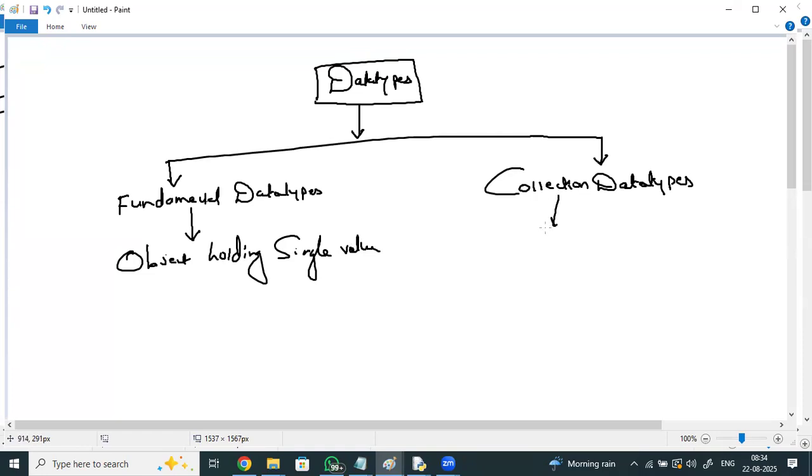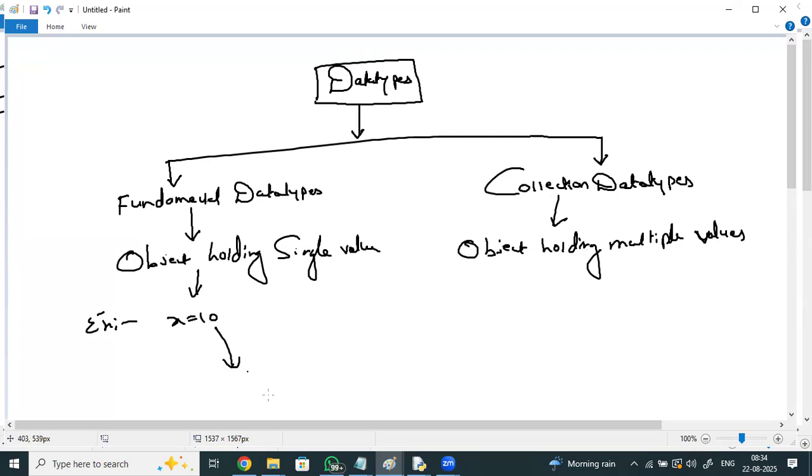Collection data type, the name itself says collection of values, group of values, set of values. Object holding multiple values. Example of this: object holding a single value means x equal to 10. One object created with value 10 with some address. The address given to x here. Object holding a single value.